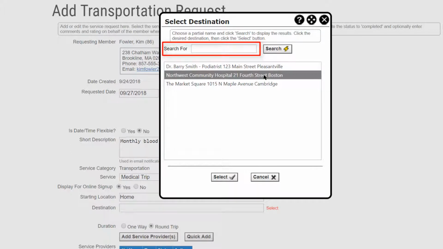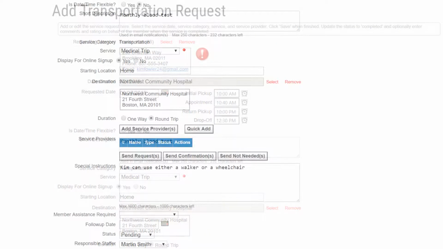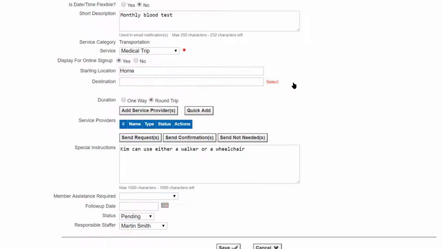Values entered into the search box will be found anywhere in the destination name. Highlight a name and click the Select button to select it. When back on the main form, the details of the location are displayed under the field. You can click Remove to remove a standard location.